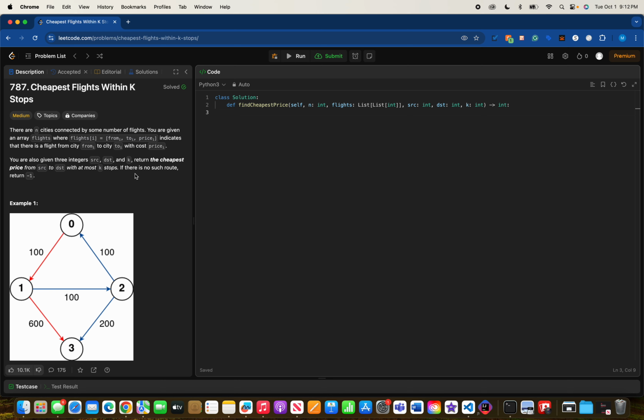Cheapest flights within K stops. There are n cities connected by some number of flights. You are given an array flights where flights[i] equals from, to, and price, indicating that there is a flight from city from to city to with cost price.